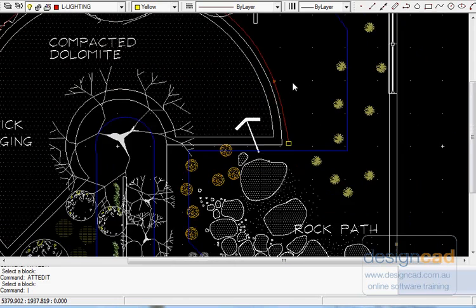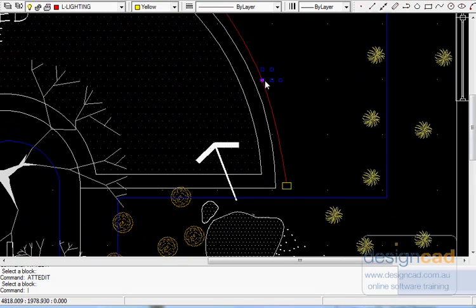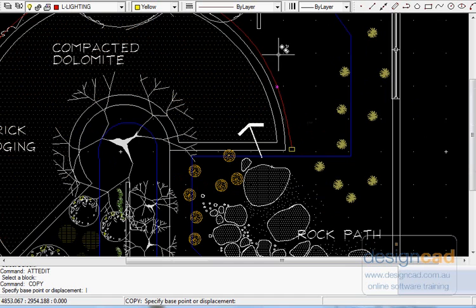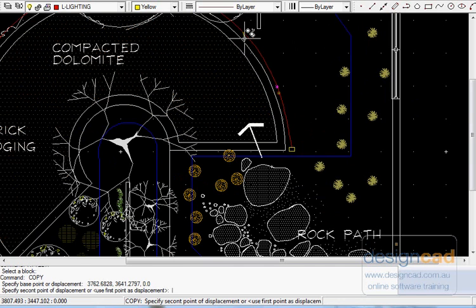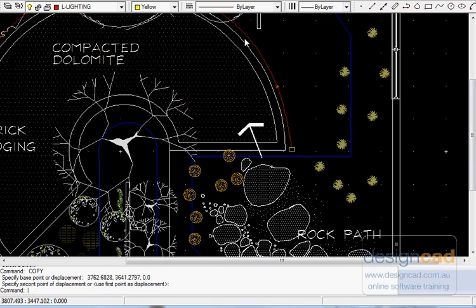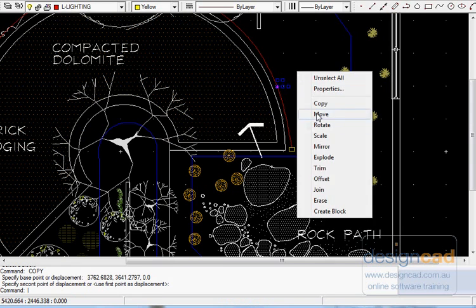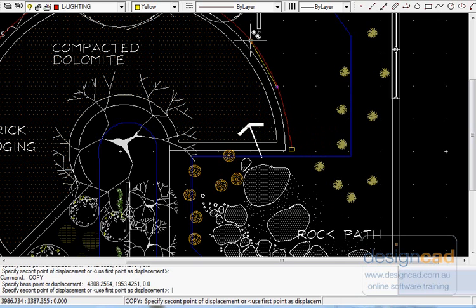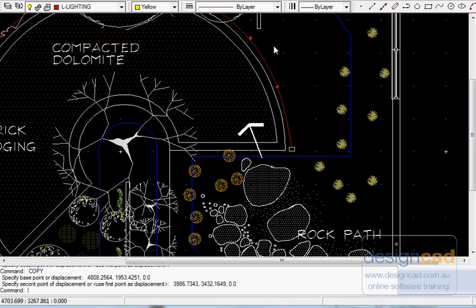Now I could copy that symbol if I wanted to. So let's select it and copy, and we'll place another instance. Say the grid is currently a meter, so 1 meter away, 2 meters away will be around this point here somewhere. Sorry, I forgot to nominate a base point. Let's select it again, copy, read my prompt, specify a base point, and come up here around 2 meters away.